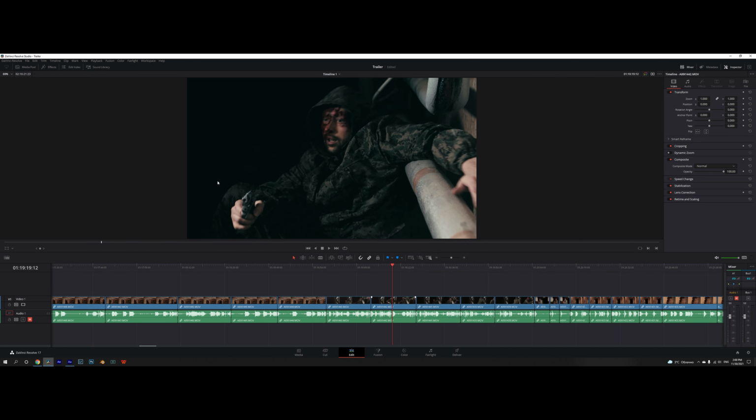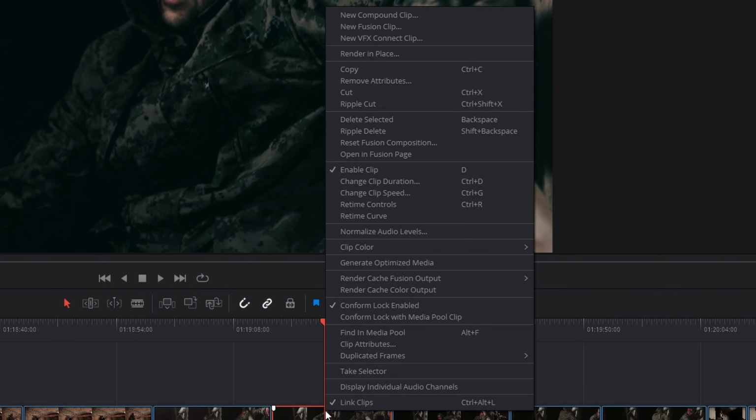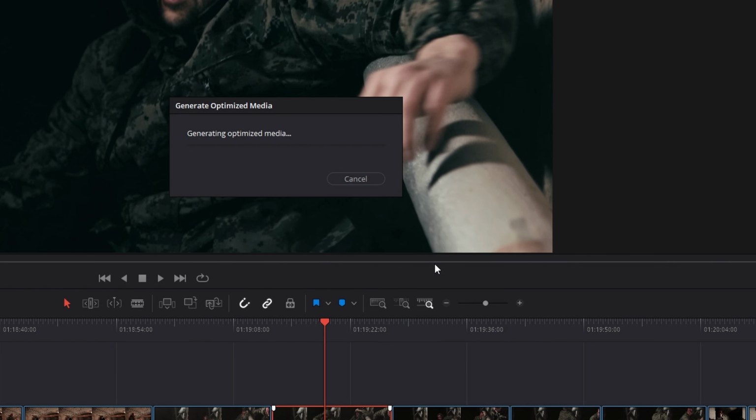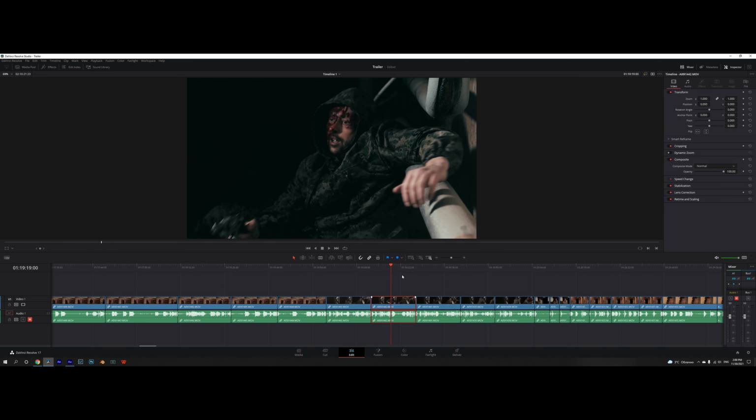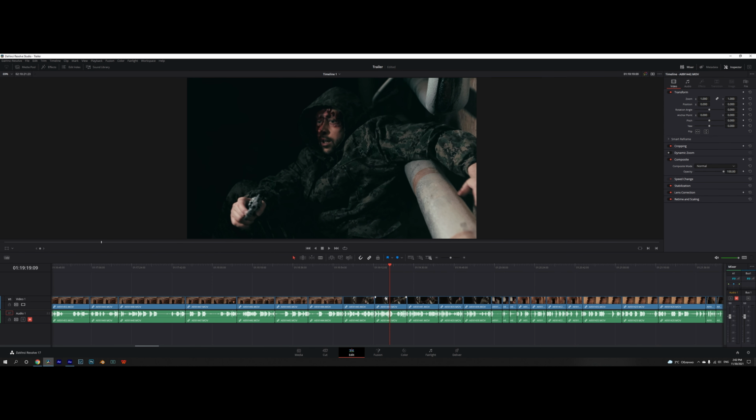Fifth one. This one is going to help almost every time. Simply right-click your footage and select Generate Optimized Media. DaVinci is going to create a lower quality copy of the footage and then use it for your edit. Unfortunately, this procedure takes some time and space on your hard drive to store those copies, but sometimes it's the only option.